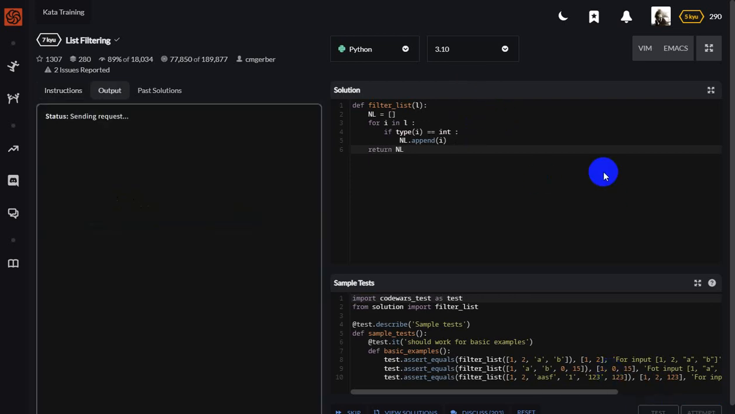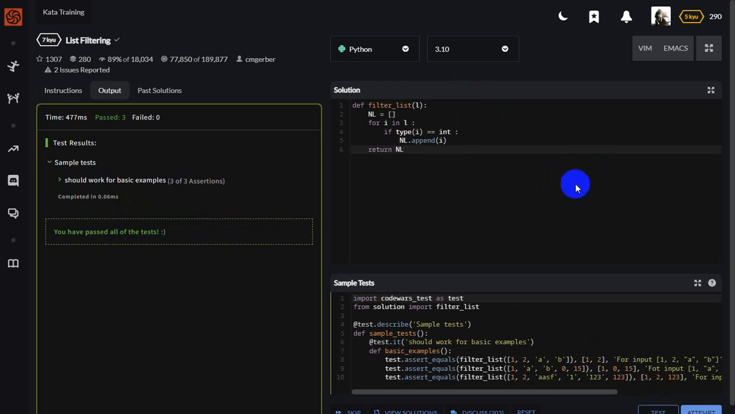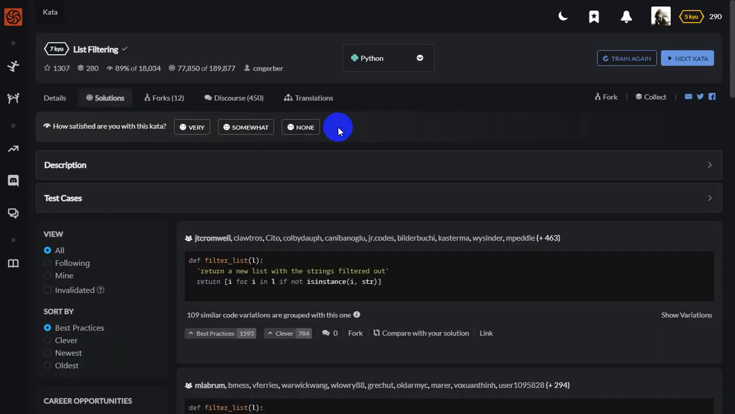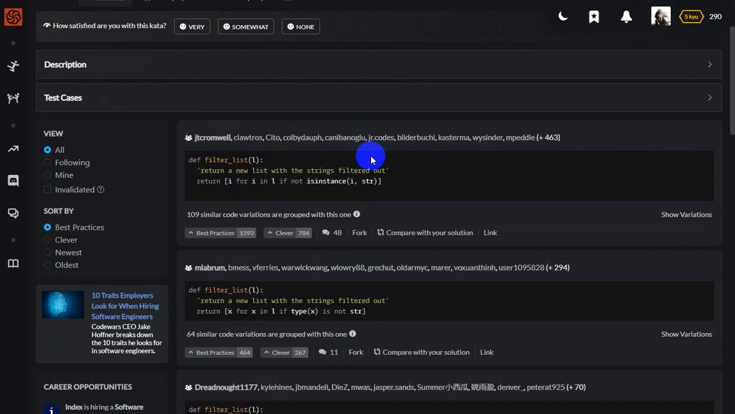Test. Yes, it's working. Also you can see other solutions from other people.